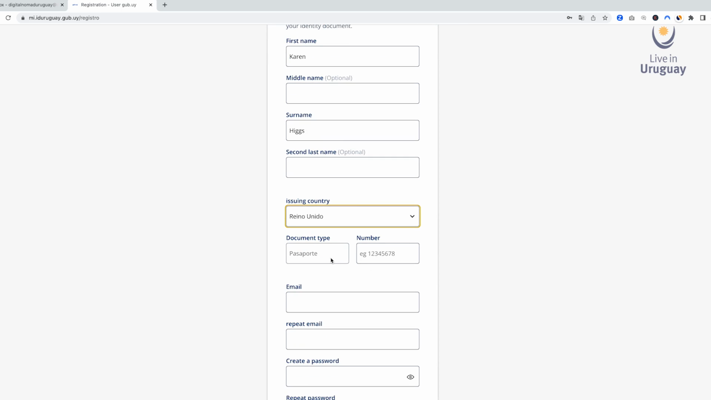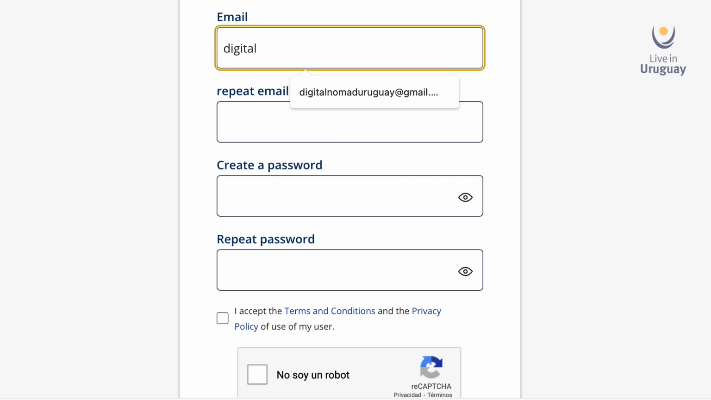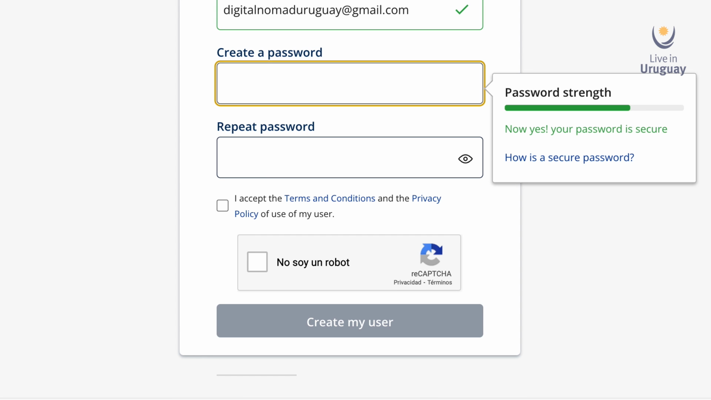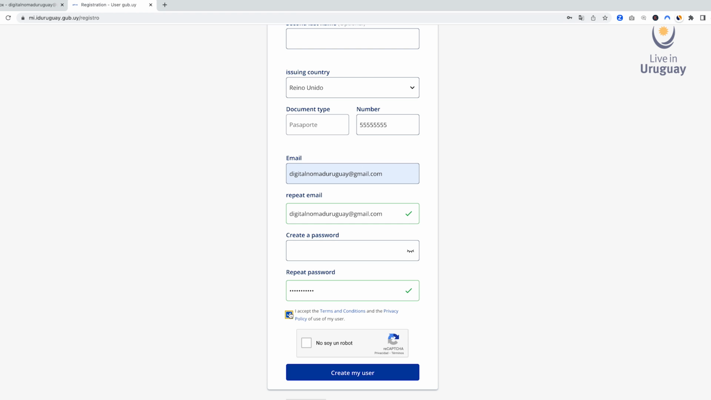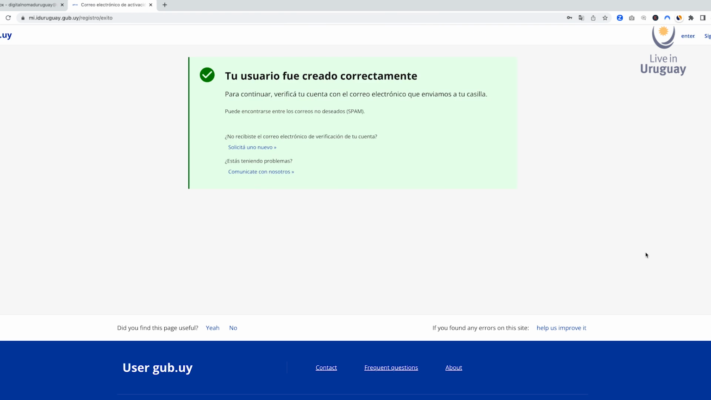A few tips here. When you're choosing your issuing country, you're going to look down the list and you're not going to find the USA or the UK because the terms are in Spanish. Estados Unidos de América and Reino Unido. Accept the terms, say I'm not a robot, and then create my user.